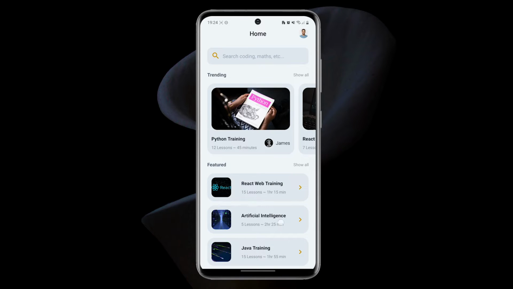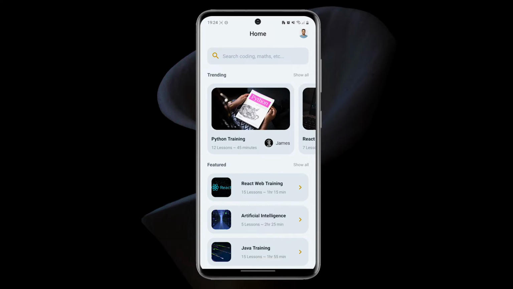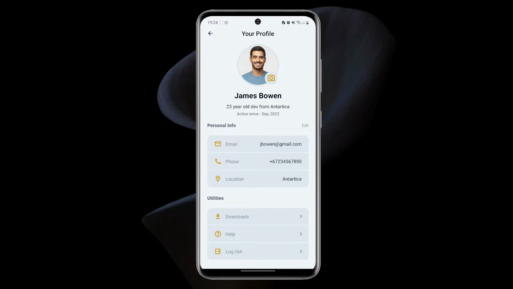In this tutorial, I'll demonstrate using the sample app with the profile page here. The aim will only be on the functionality, so we'll not be building the UI. However, the source code will be linked in the description.